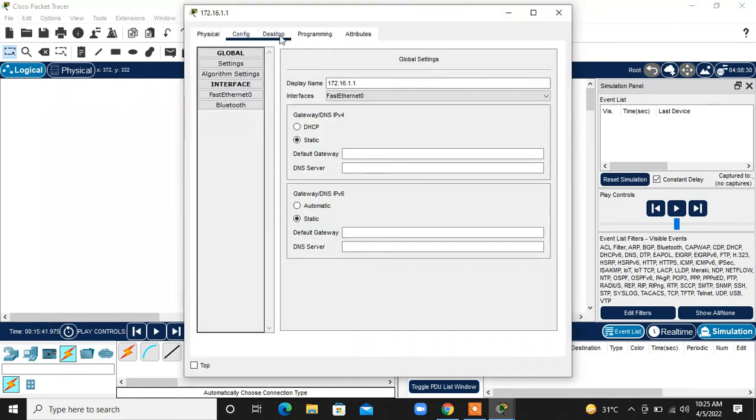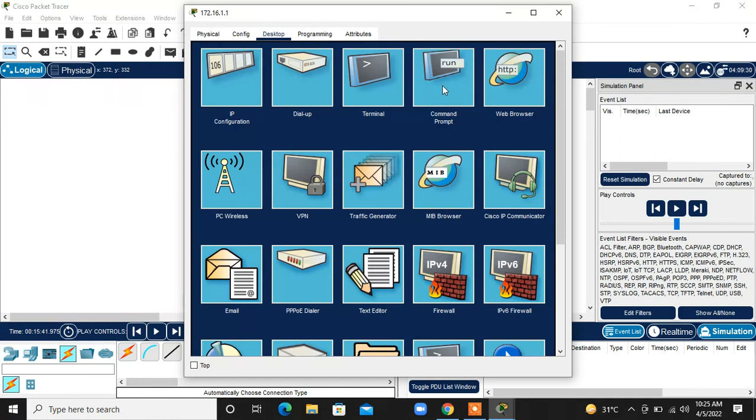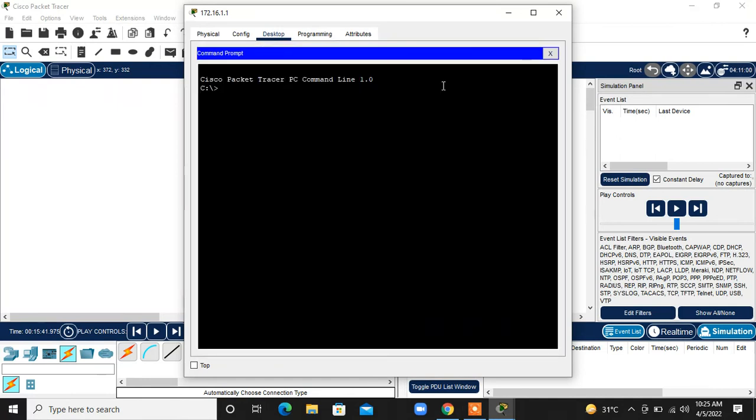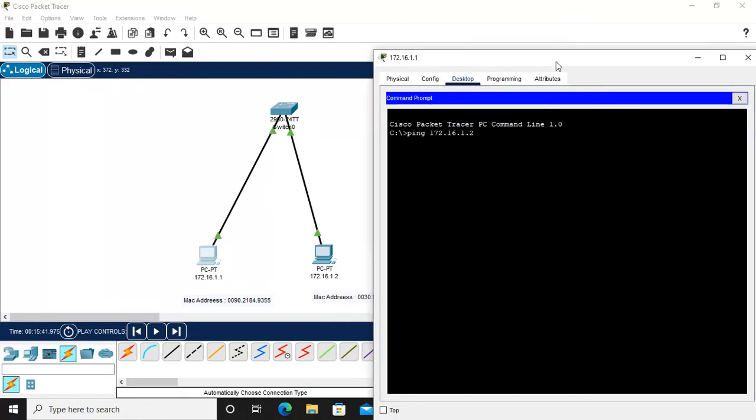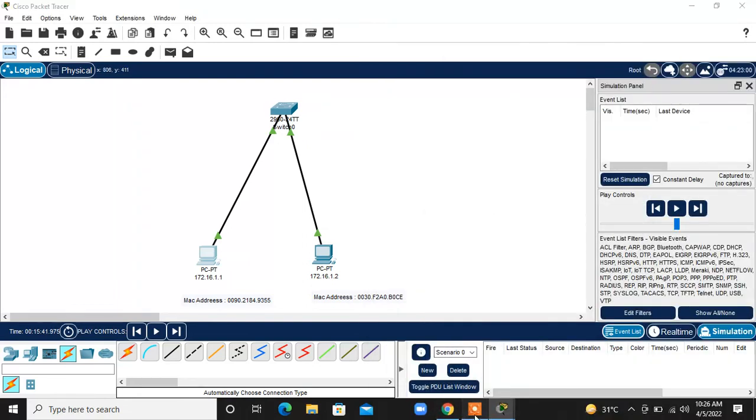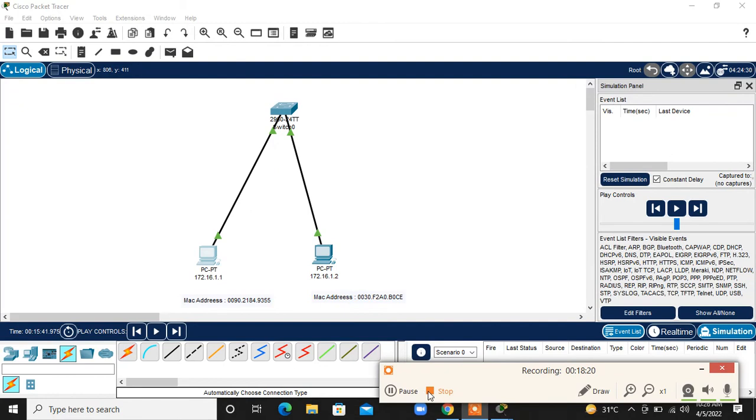So let me just go to the desktop, and here is the command prompt from where I'm just going to ping it. I'll just say ping 1.2. So this is the IP address, because we always know the IP address of the other device, right? But we don't know the MAC address. So to do the communication between two different devices, we should have the MAC address, because without the MAC address it will not communicate, right? That is what the ARP does.